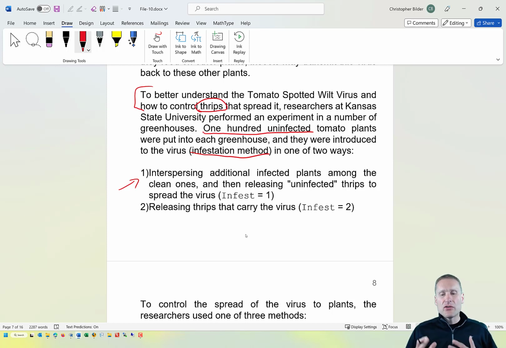intersperse additional infected plants among the good ones, the unaffected ones, and then release uninfected thrips to spread the virus. The idea again is that these uninfected thrips would eventually get to these additional infected plants, feed on them, and then potentially start spreading the virus to the uninfected plants. The second way is releasing thrips in a greenhouse where these thrips already carry the virus. So one of two infestation methods is applied to each greenhouse.